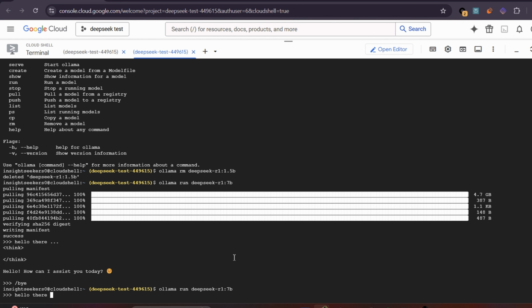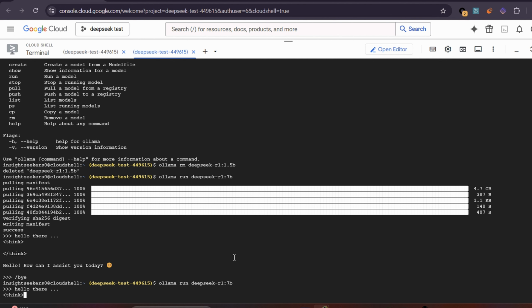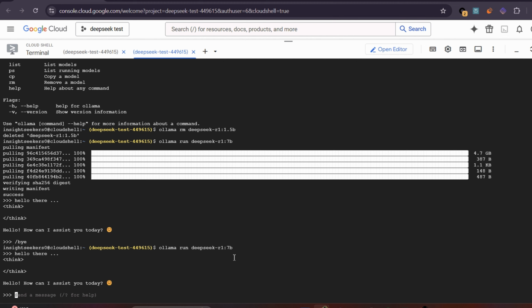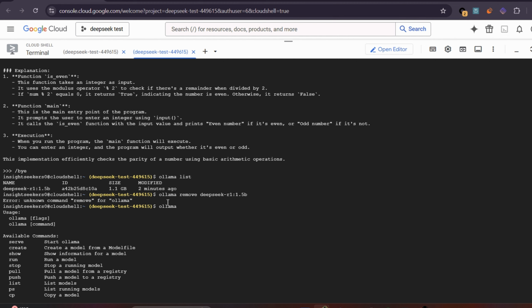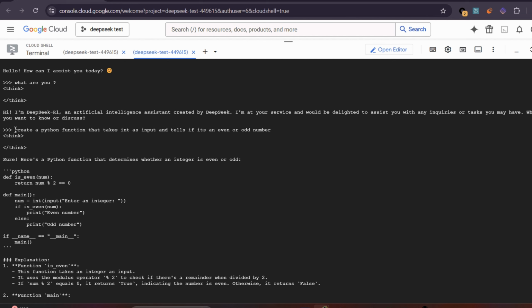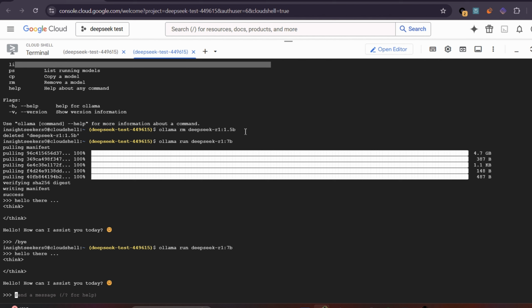So we can just write hello there, and it takes quite a lot of time as compared to the smallest model that is 1.7 billion parameters. So yeah, if we ask it to write the same function, let's see how much time it takes for that. So yeah, create a Python function that takes int as an input and tells if the input is even or odd.